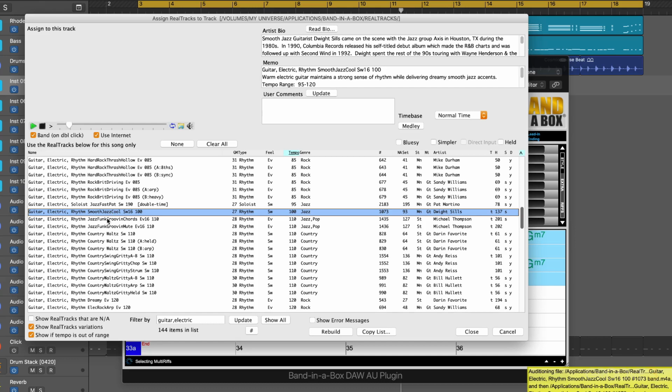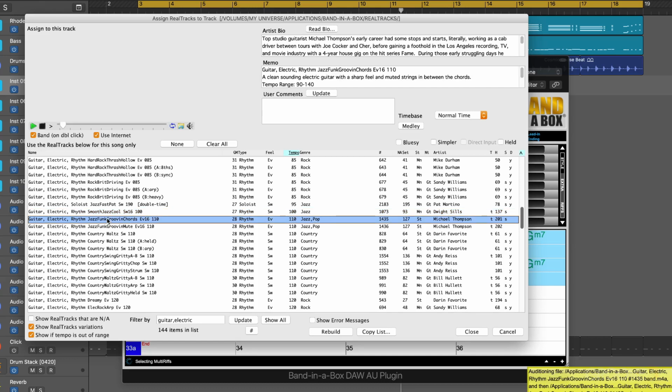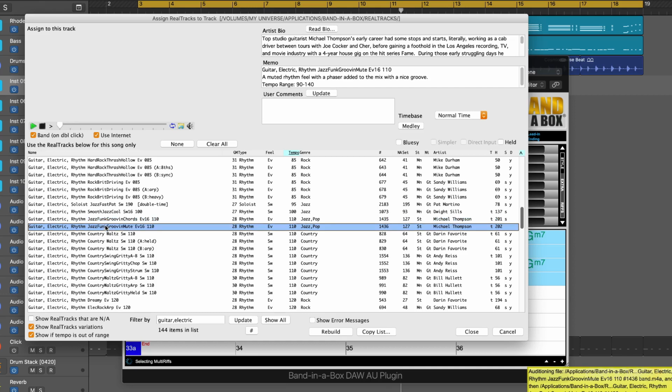It's a bit too swung. That's nice. Okay, it's kind of the same thing. Let me just hit stop here. Got that nice muted guitar part.